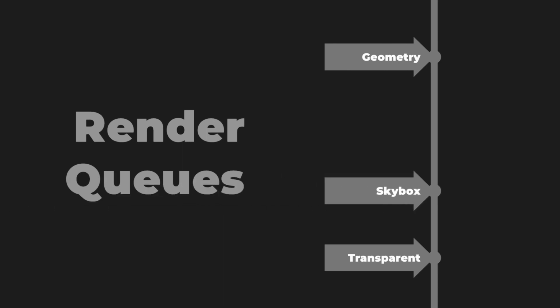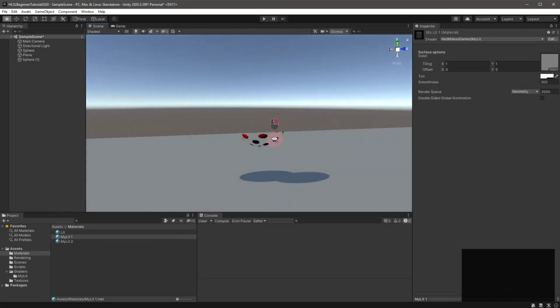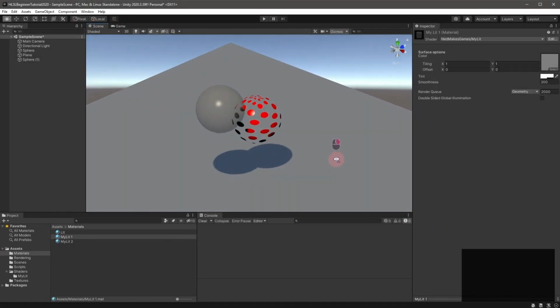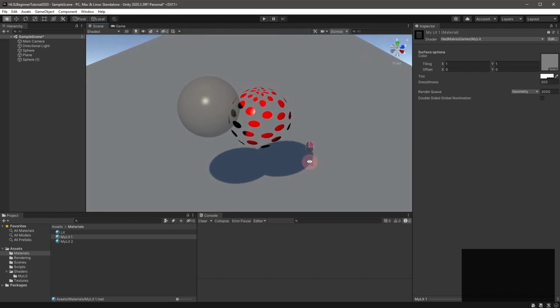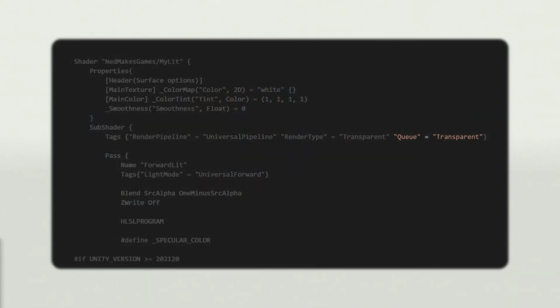There's also a skybox queue, which runs in between geometry and transparent. Previously, the skybox rendered after mylit, and since mylit had ZWrite off, the rasterizer allowed the skybox shader to override it. Using the transparent queue, we can avoid this issue. For debugging and a few other more advanced systems, Unity also has a render type tag. This should be set to either opaque or transparent. Render type doesn't affect render order, but go ahead and set it for now.